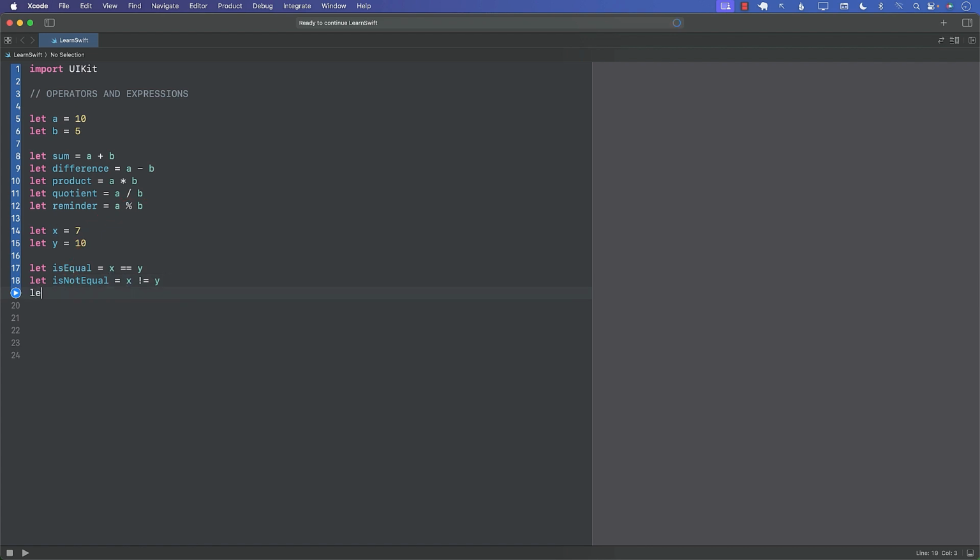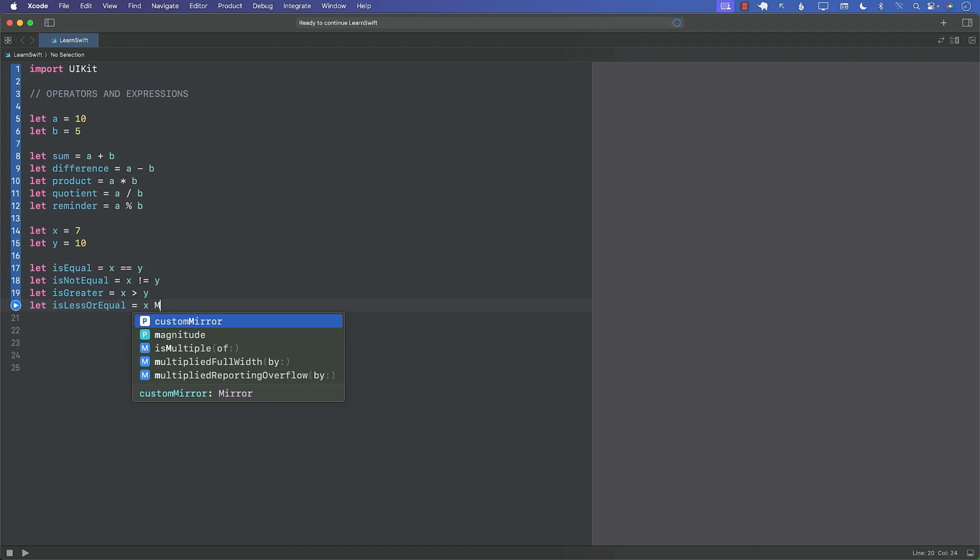Sometimes we want to perform operators like greater than and less than. x greater than y. Okay, that's kind of simple. And less than, x less than y. But if you put an equal to sign over here, it will become x is less than or equal to y. And you can do the exact same thing for greater than. If I copy this line over here, isGreaterOrEqual, we can do the same thing.